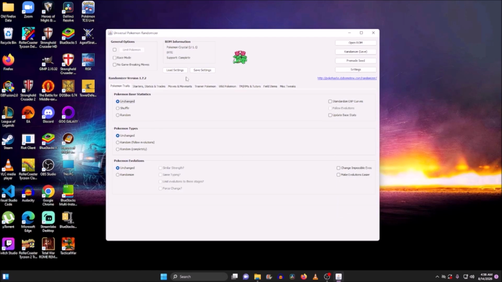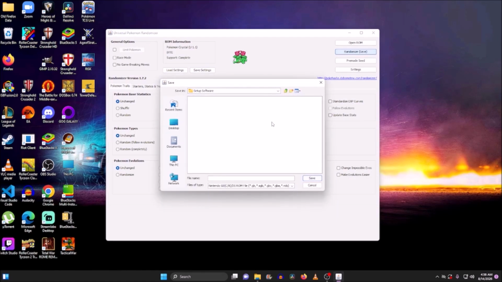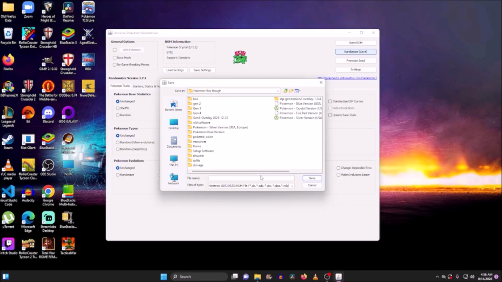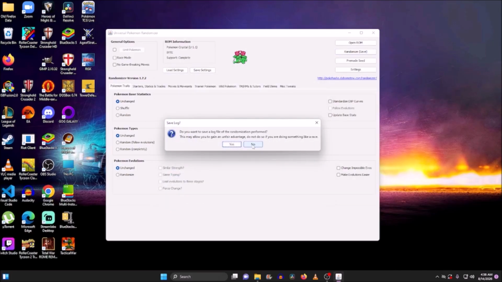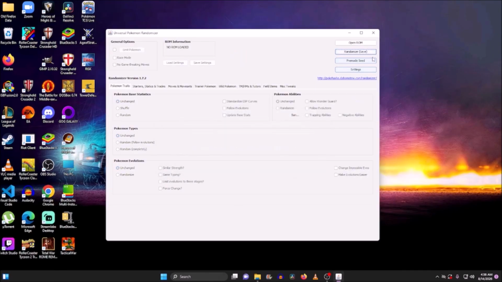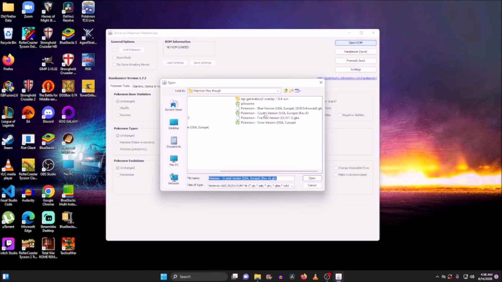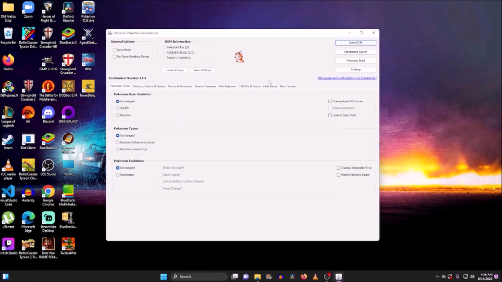So with that being said, we go ahead and save this, and we save this. And we'll just go ahead and write in Piloswine and hit save. I always hit no here and then hit done. So that's done. And then the software resets. So if we wanted to set up another one, say we want to go to Pokemon Blue and set up a playthrough, we can do the same thing.